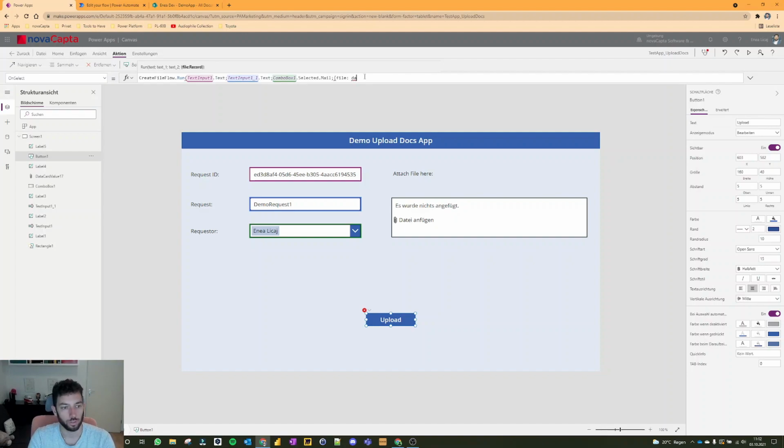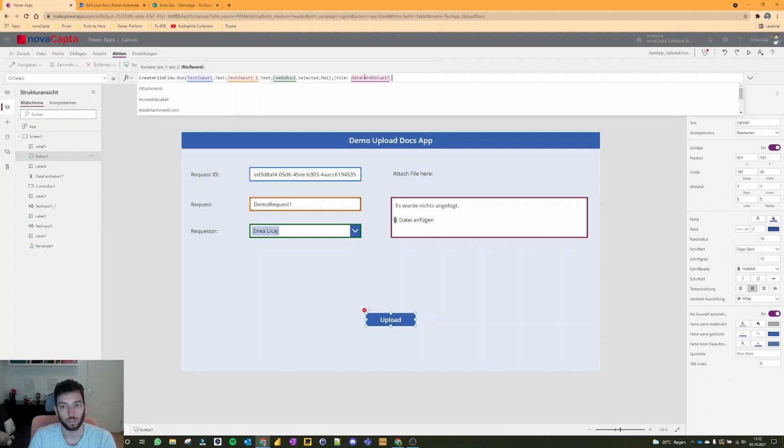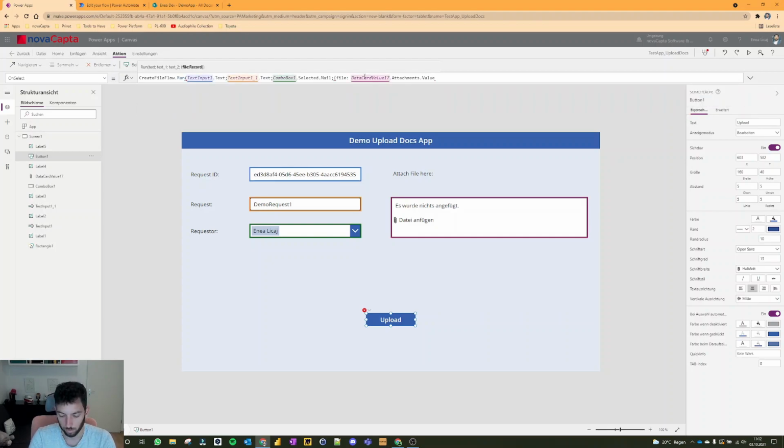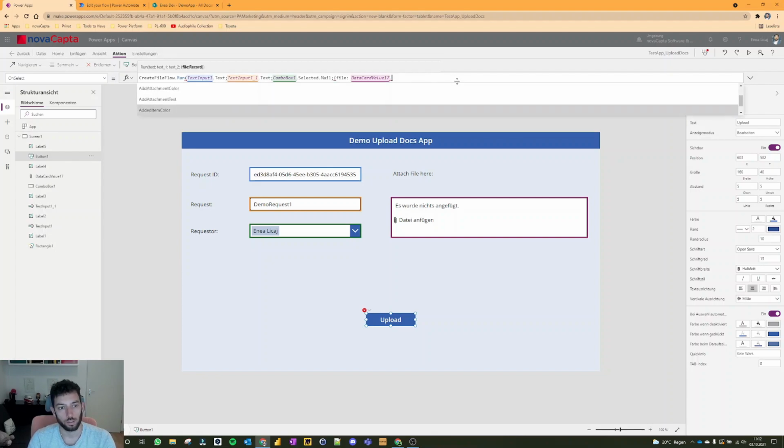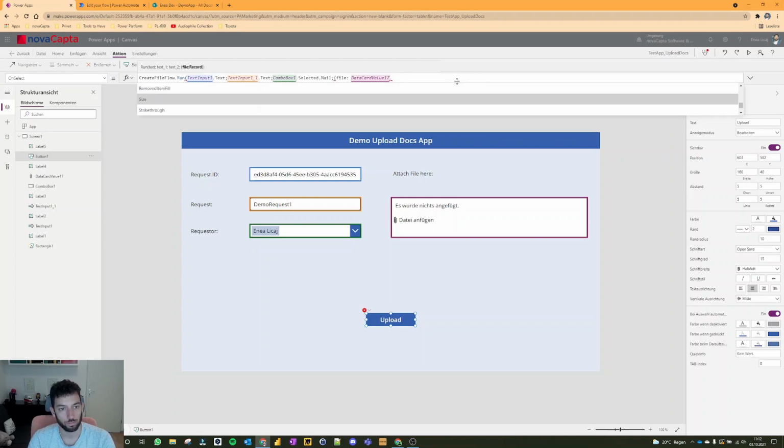Let's search for our data card value dot attachments dot value. Let's see if that will work. It's complaining. It says that it's expecting a type record, and we are passing a type of table. So that will not work. Let's see what else is in here. Not very much, because all of that is like visuals.